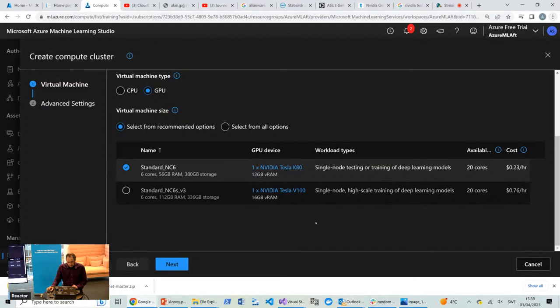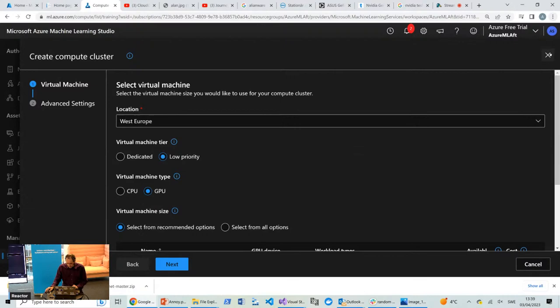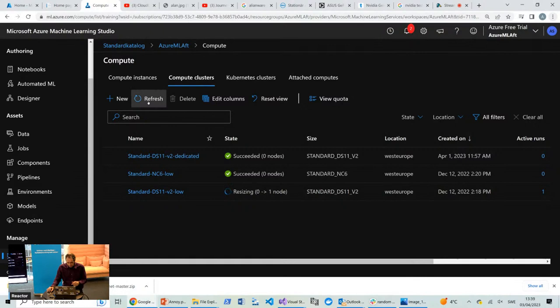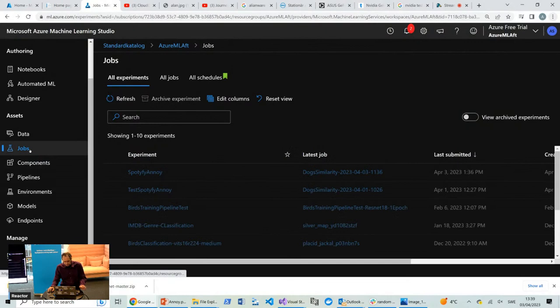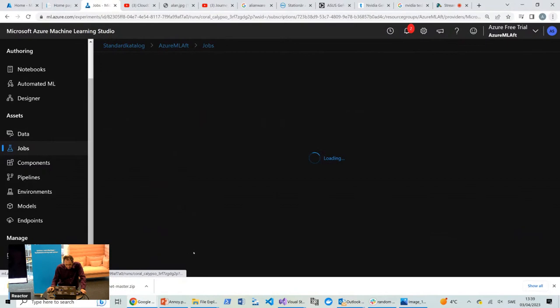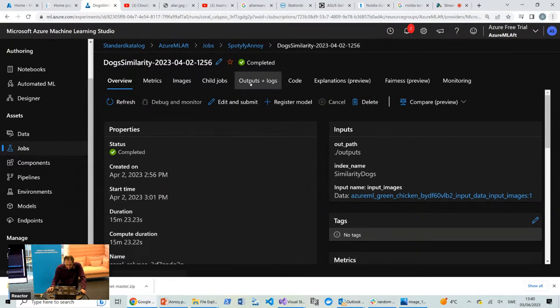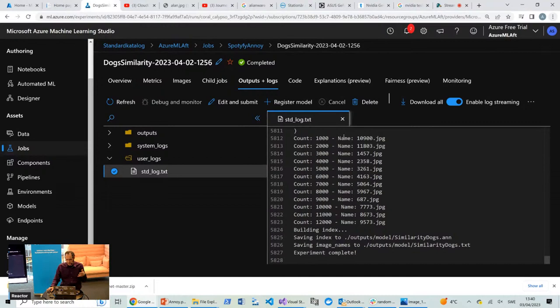So what should hopefully be happening, if I go back to the compute instances, is this thing is still resizing. It will take a few minutes to resize, and then it will actually start running the job. Now, if I go back to the jobs, we can see the one that I ran previously. On Spotify Annoy, if I go to this dog similarity job that I ran yesterday, we can go to the outputs and logs. This is just, when I do print in Python, the stuff comes up here. So it's building the index, and it saved it.